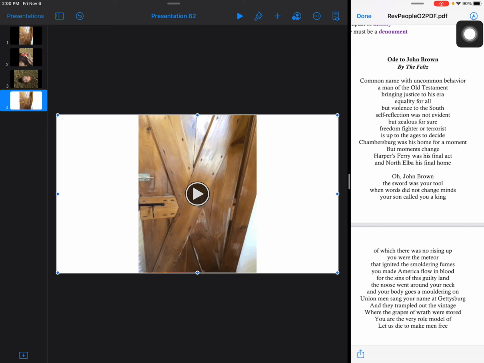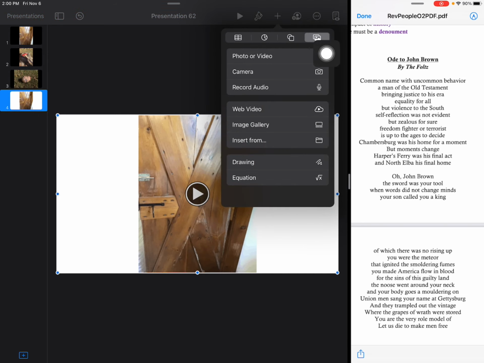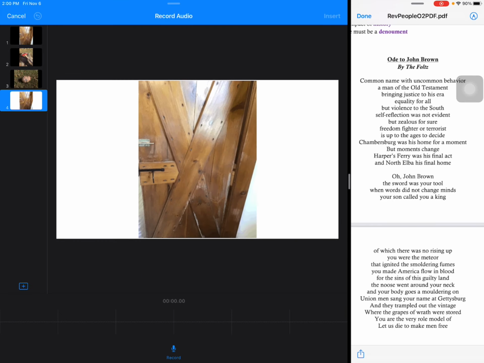So to record, plus sign, the photo icon, and then record audio right here. So kind of catch my breath, and when I'm ready, click on record audio, and then down here when I press record, it'll start recording. So here we go.